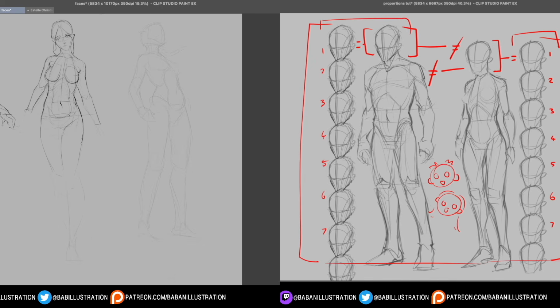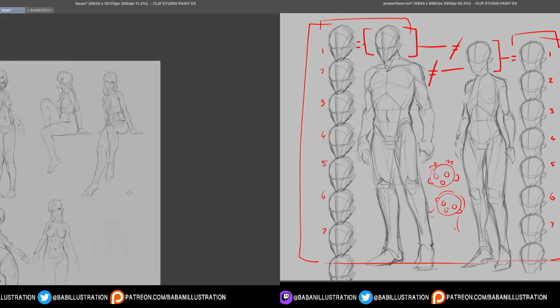And then once you can do this, it should be easier for you to manipulate and move around the body and keep these measurements intact.